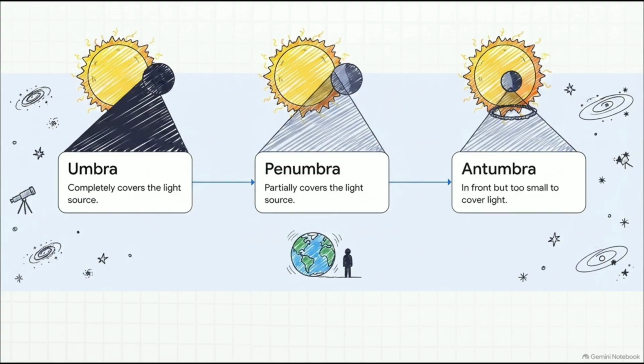Step 1 is the umbra. That's the Latin word for shadow, and it's the sweet spot where the object completely covers the light source. If you're standing in the umbra, you are in total, absolute darkness. Step 2 is the penumbra. Here, the object is only partially blocking the light source, so you'd only see a partial dimming of the light.